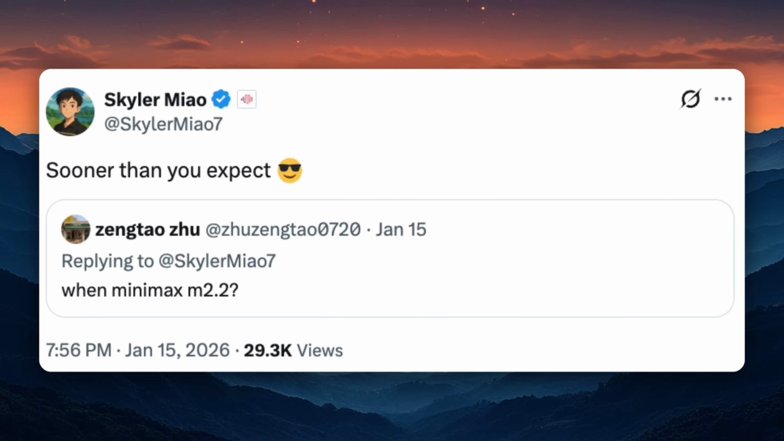Okay, so all of this I just showed you is about to get way better. MiniMax just teased M2.2 with a "sooner than you expect" tweet, and people are losing their minds in the replies. Someone asked when was MiniMax 2.2 supposed to come, and Skylar, who is the head of engineering, just dropped the sunglasses emojis and said "sooner than you expect." This tweet got about 30,000 views in a day, and people are hyped. And based on what's leaked so far, they should be. This is what we know about M2.2 so far.